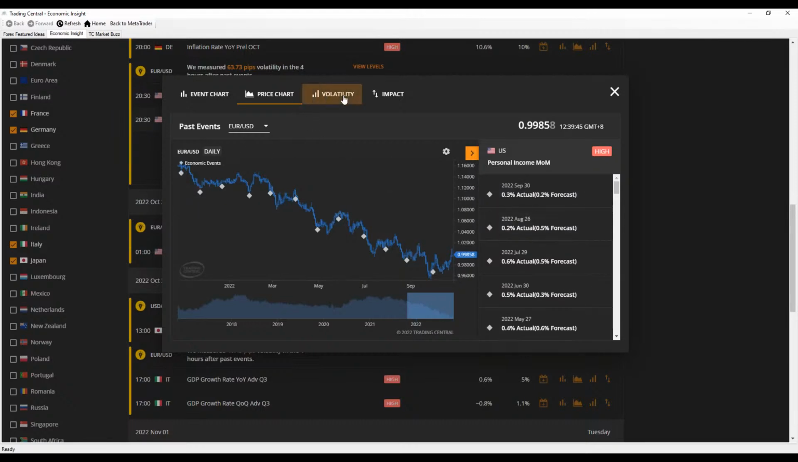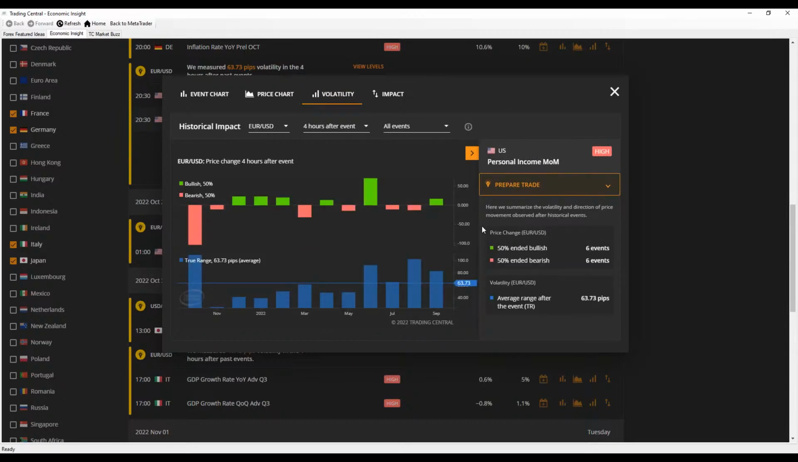The next one gives you a bit more insight, where it tells you the direction of the prices after this event releases. Let me point your attention to this panel on the right. Based on the chart on the left, on the right side they've concluded for you that 50% of the past personal income events ended up bullish for the euro dollar, and the other 50% ended up bearish. So I would say this is pretty mixed in terms of the price movement of the euro dollar.